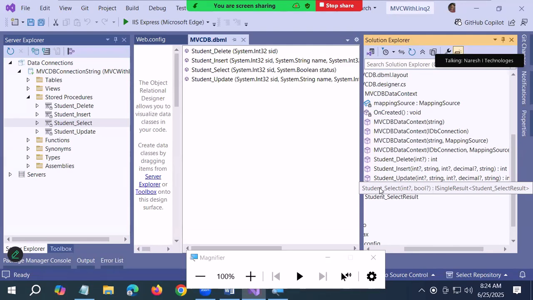Understood or not? That is why, if my procedure fetches 5, my new class will have 5 properties. If my procedure fetches 10, the new class will have 10 properties. That is your model class now. So should I use that in my model binding? Yes, sir. In creating the views, not student anymore. What should we use? Student_select_result is what you should use in the model binding now, everywhere. These are methods now.